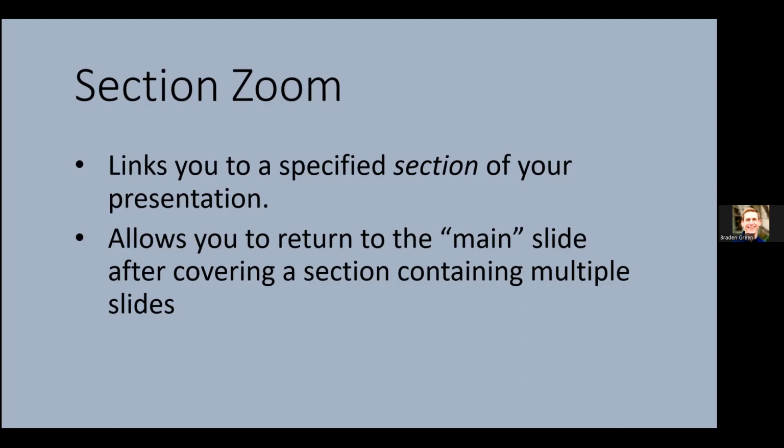It basically allows you to zoom into what looks like a main slide and move around on that slide and then come back. The section zoom links you to a specified section of your presentation, which section is an actual PowerPoint thing, and I'll walk you through that. It allows you to zoom into a slide like we've done, go through a couple of different slides about that topic, and then return back to the main slide and do it again.